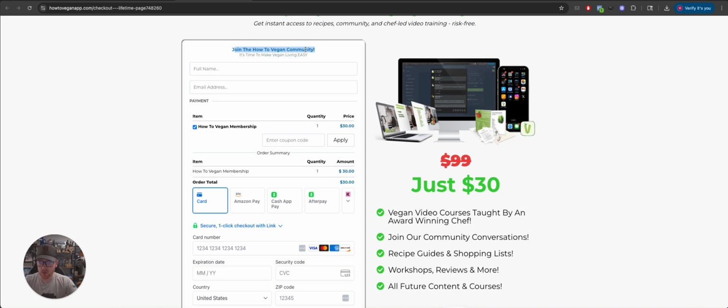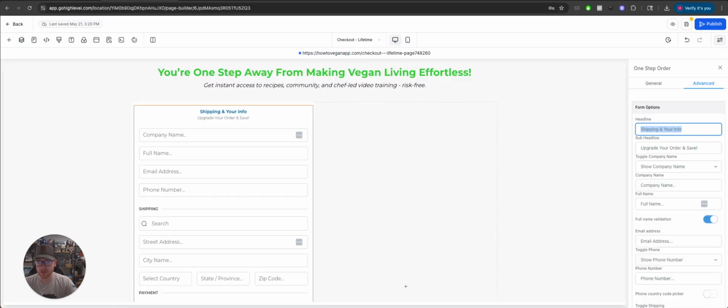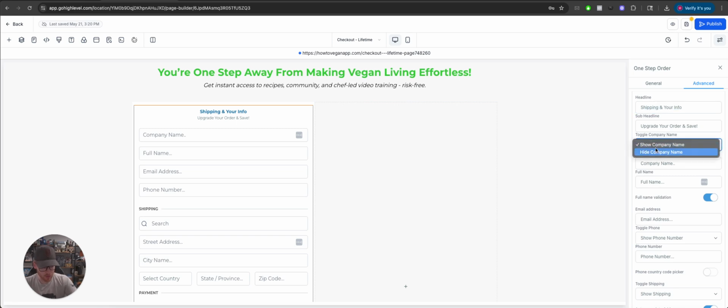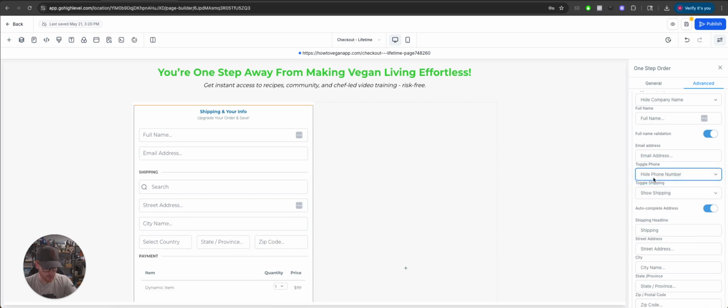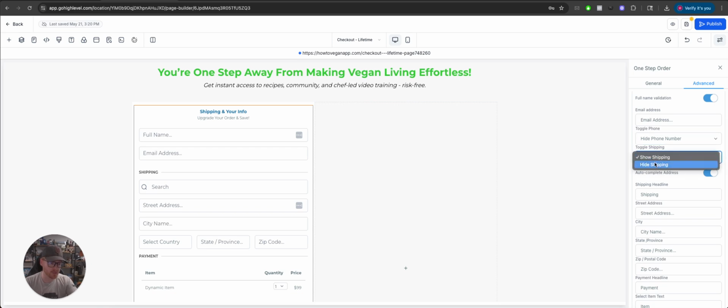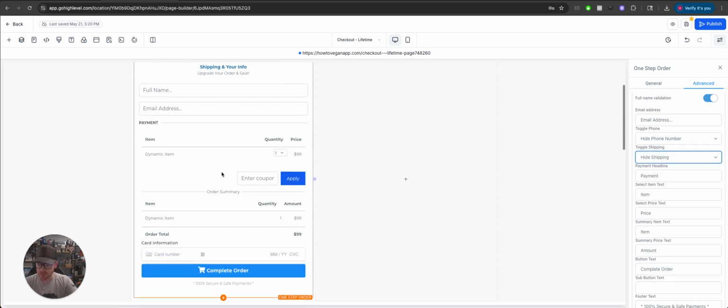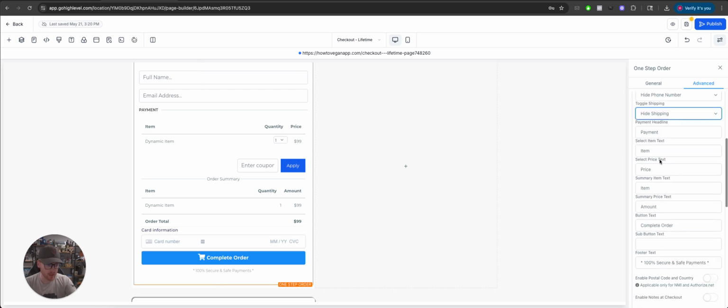So in this case, we had join the how-to vegan community, and then our sub headline was it's time to make vegan living easy. So that's going to be your headline, your sub headline. You want to go ahead and hide company name. You want to go ahead and hide phone number, unless that's something you're really after. Just know it probably will lower your conversions. And then go ahead and hide shipping. So now you should just have full name and email address.